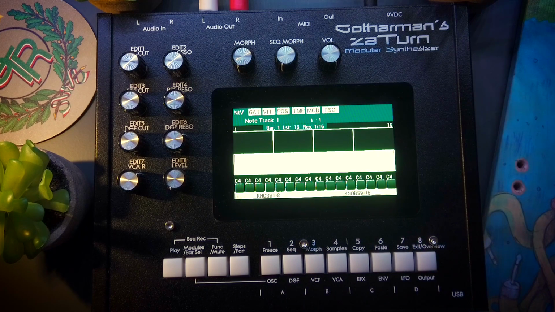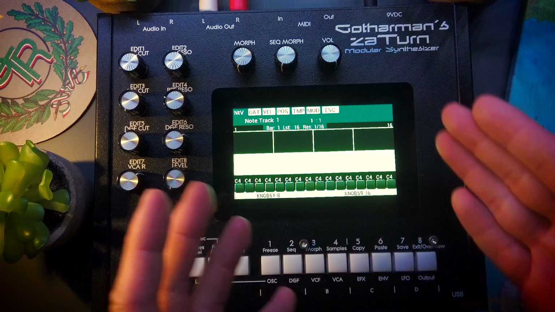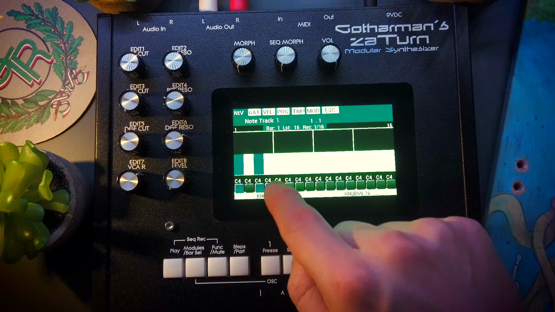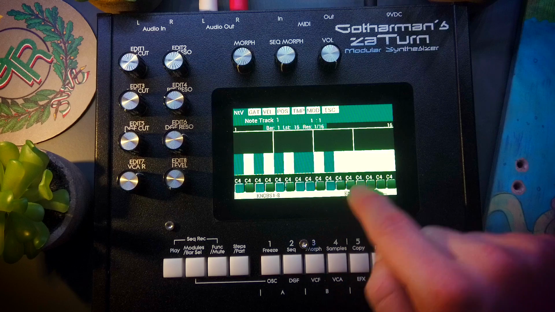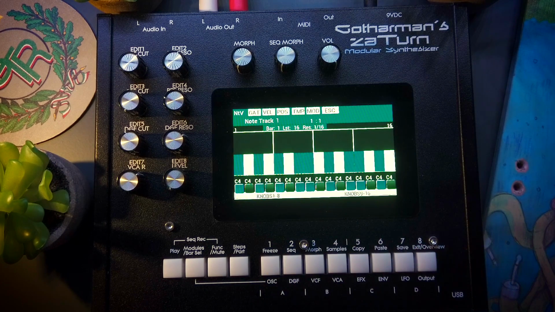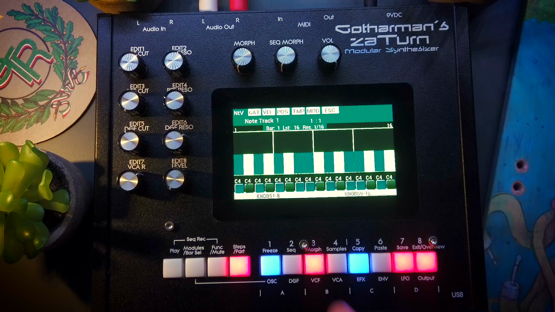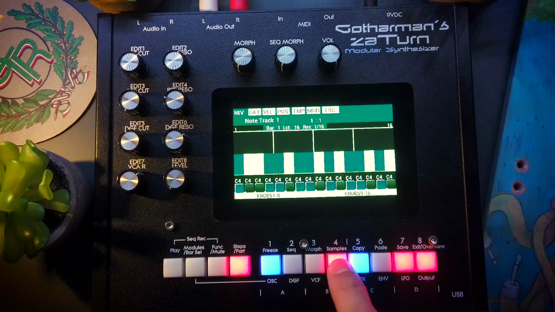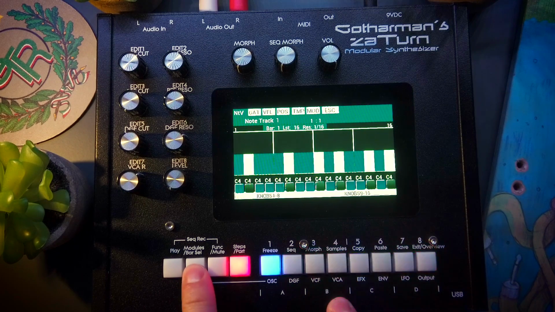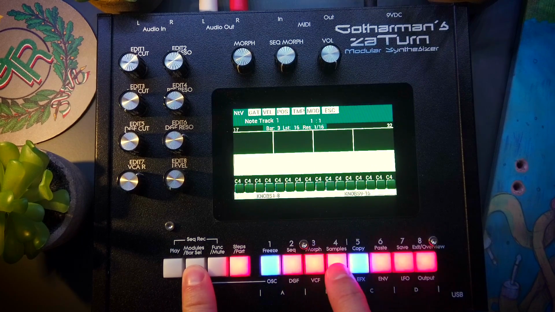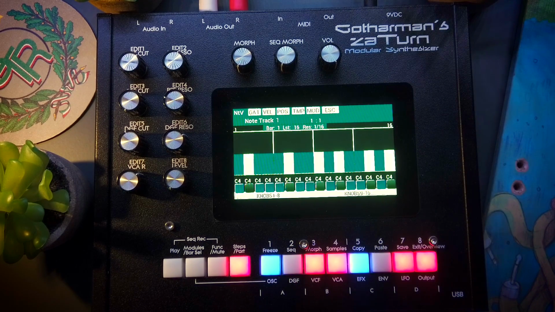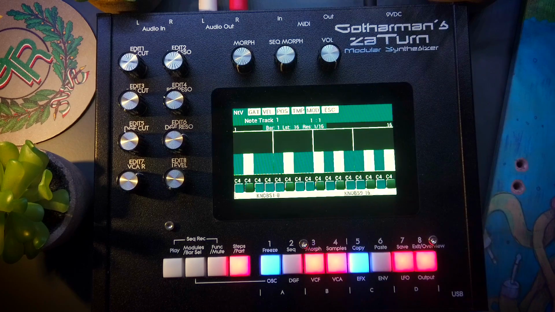Let's go to the note tracks. And here we have a typical sequencer view. Now we can enter gates, or when the note or the sound should play. We can also do that with the steps down here. We can enable and disable steps. And we can also switch through the bars, because there are up to 64 steps. But you can also do the same with the touch screen.